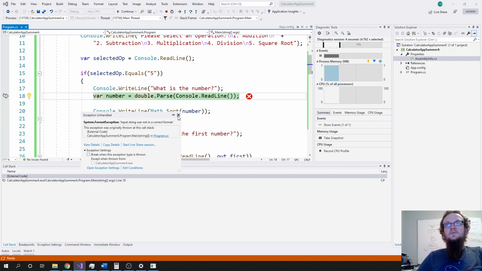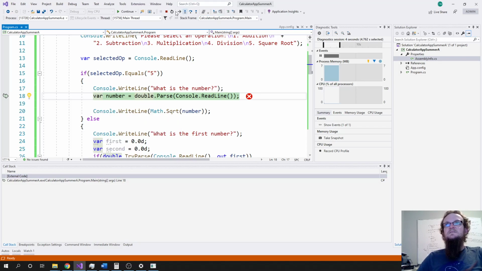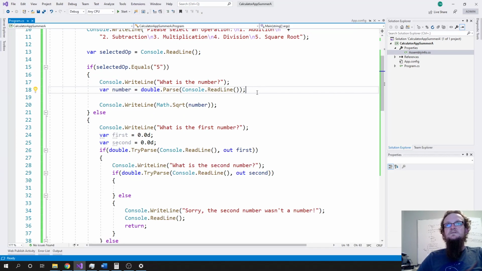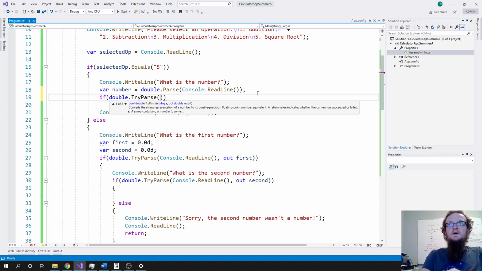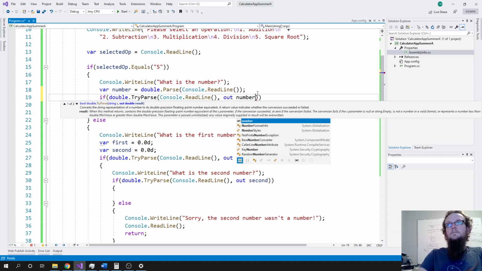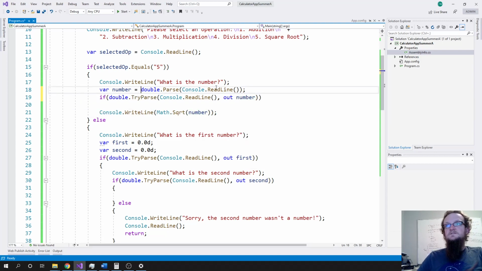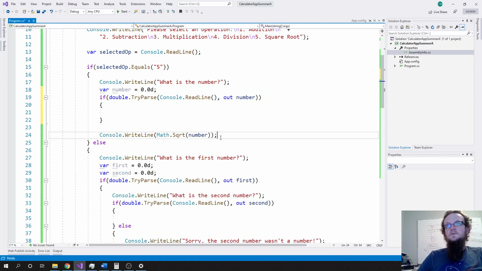Oh, I didn't put it there. I only put it in the other ones. That's embarrassing. So here I would need to do the exact same thing. I would need to say if double.TryParse is Console.ReadLine, out can be number, and here I would just make this thing a 0.0. And if that is okay, then we will do our actual math.